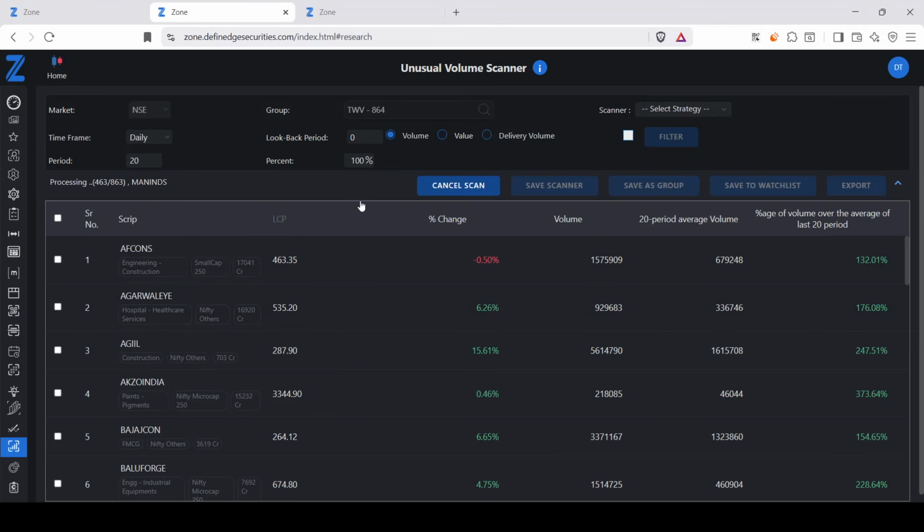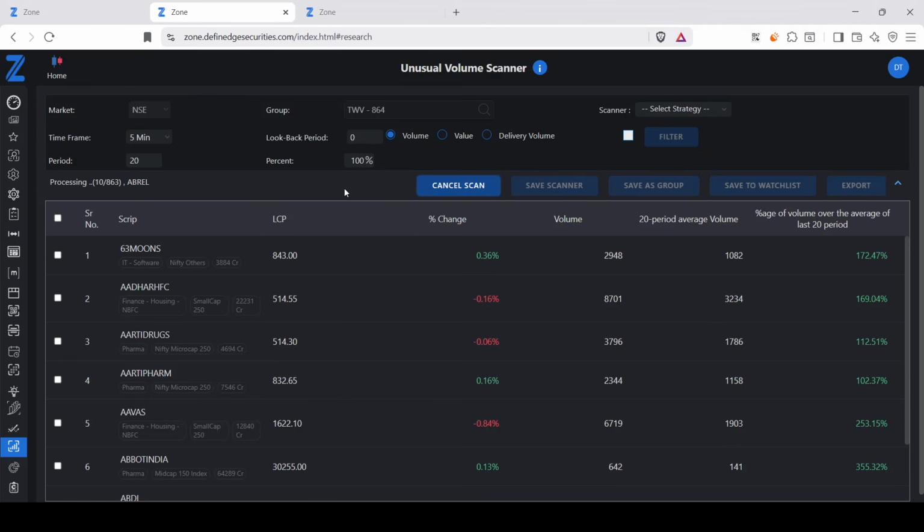One question here. If instead of this daily time frame, we run it on a 5 minute time frame, let's check it out. It will give us the 5 minute volume spurt, right? It will take the 20 candlesticks volume in 5 minutes. See, the last 5 minute candlestick has 2,948 volume. Its 20-day average is 1,082. It's 172% higher. Right.